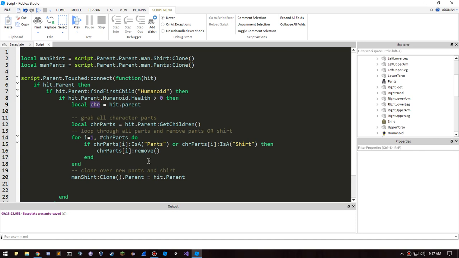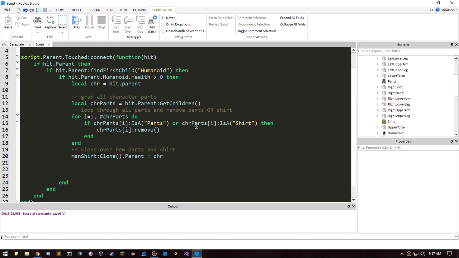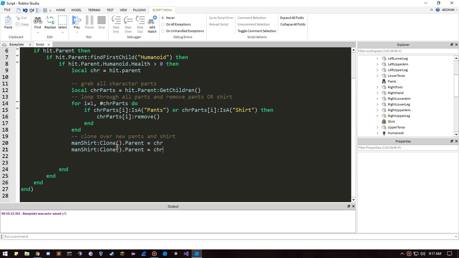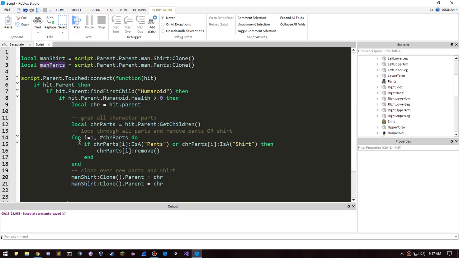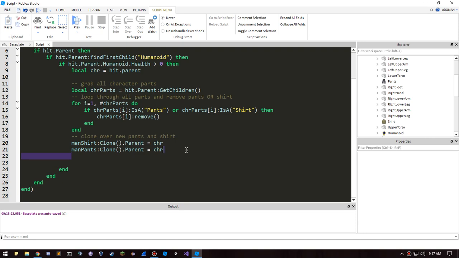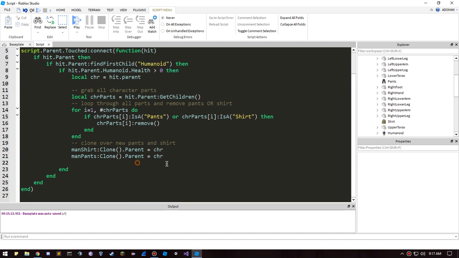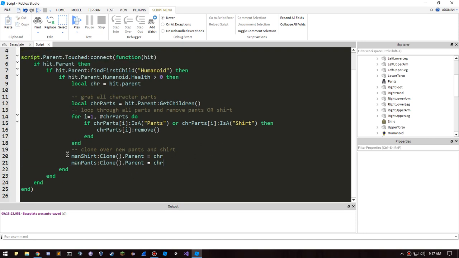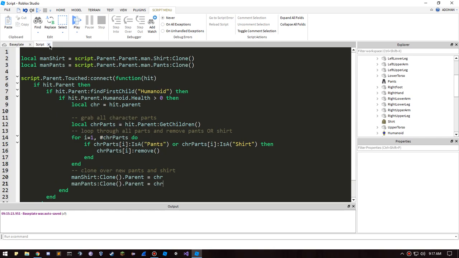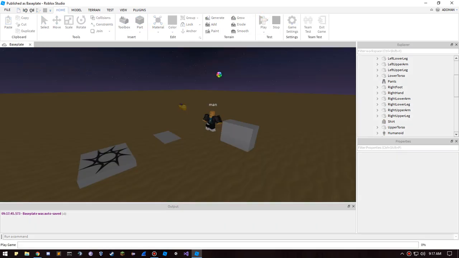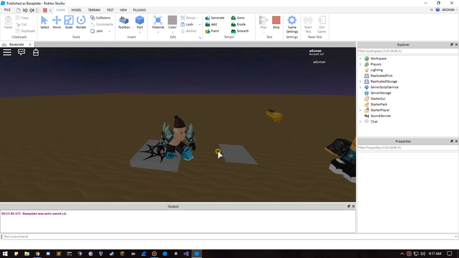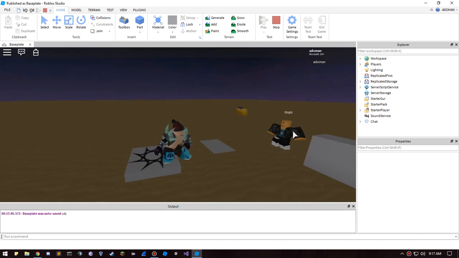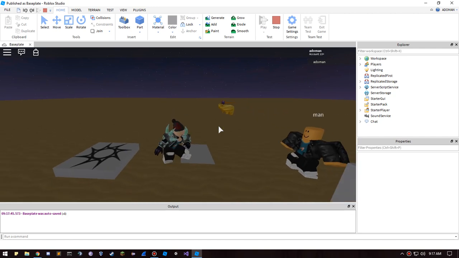So we're going to say parent is equal to character. And then right here, we're going to say man pants clone is equal to the character. And that should clone over the new pants and shirt from the model. So let's hit play. So our shirt and our pants will be removed, and their shirt and their pants will be cloned over onto us.